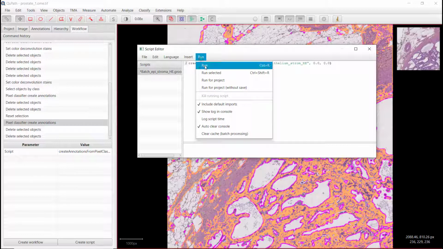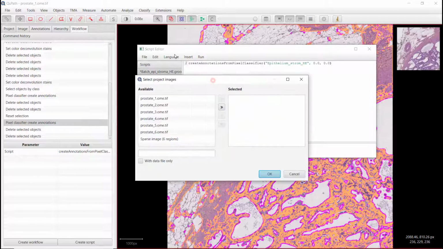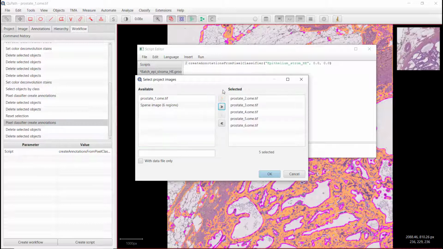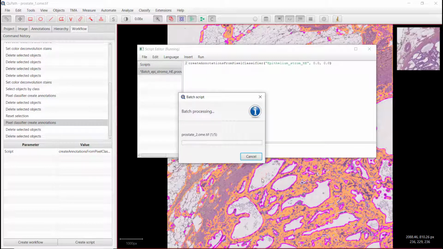So that would be run here, but I can also do run for project. In that case, I'm going to apply this command for several images. So if I apply on the two things like this, it's going to add all the images. Here I already did prostate 1, so I want to do it for prostate 2 to 6. So I can select them, hit that. So I have 5 images that are selected. If I do OK, it's going to apply my script to these 5 images.